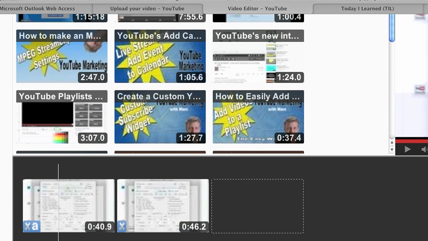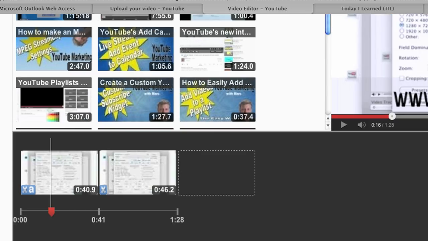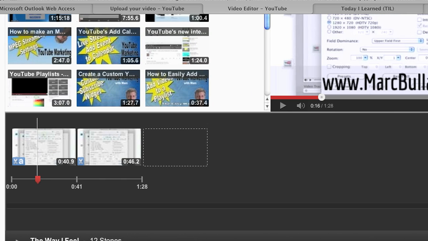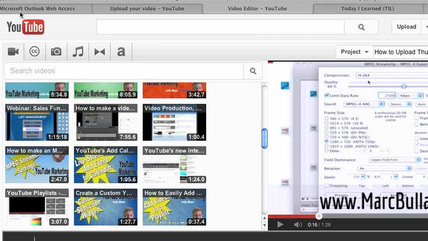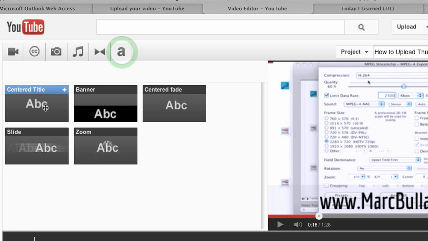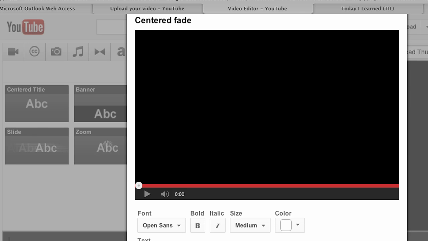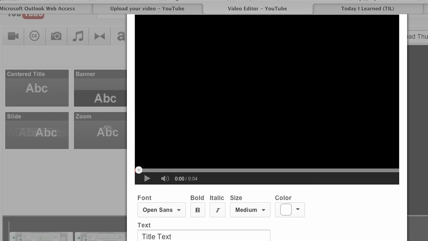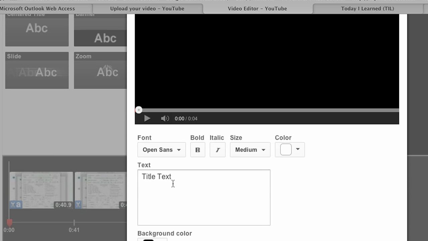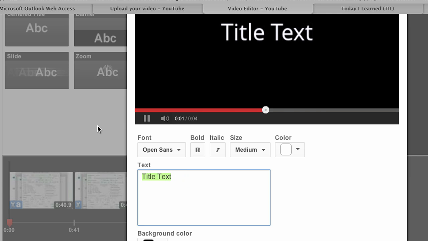And now, if we don't want text over top of our video, we can also create text up here. And you can either have centered text, a banner again, a fade, a slide, or a zoom. So there's a couple effects. Let's do a center fade. So I'm going to put that here. And what this is going to do is give me a couple slightly different options, but it shows up on a separate screen. See the preview? I'll show it to you again in a second.